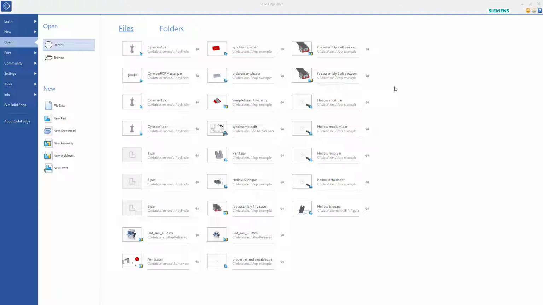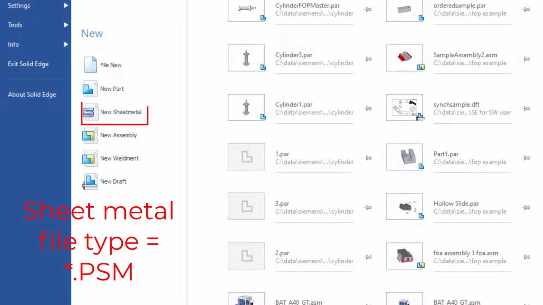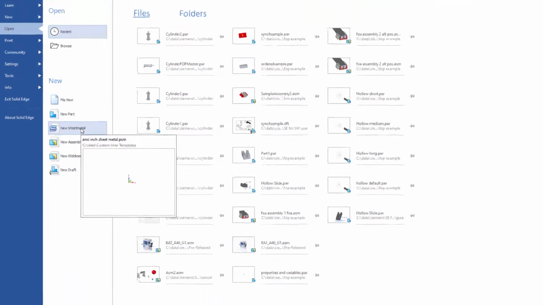In this video, I'd like to talk about Solid Edge sheet metal. One of the big differences between SolidWorks and Solid Edge when it comes to sheet metal is that Solid Edge has its own file type for sheet metal. And with its own file type comes its own template. So we can start a new sheet metal part from a sheet metal template.